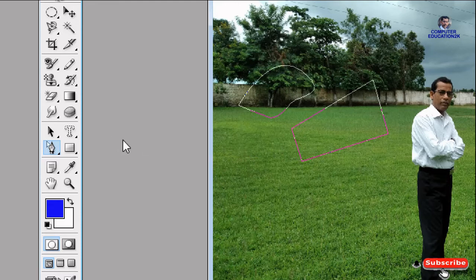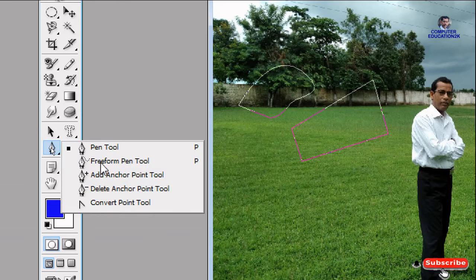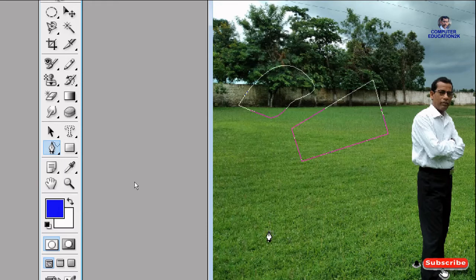The next is freeform pen tool. Now this freeform pen tool lets us draw paths as if we are drawing with pencil on a piece of paper. Just take this one, freeform pen tool, and simply you can go on drawing like this as we draw on paper with pencil. This way you can use this one.